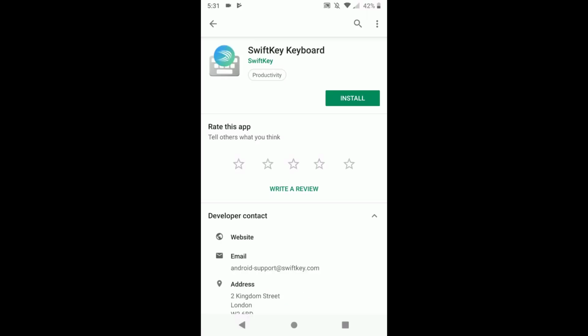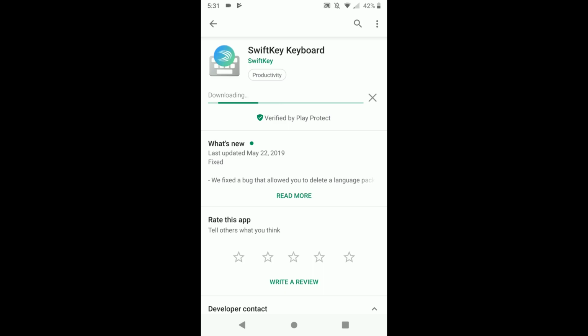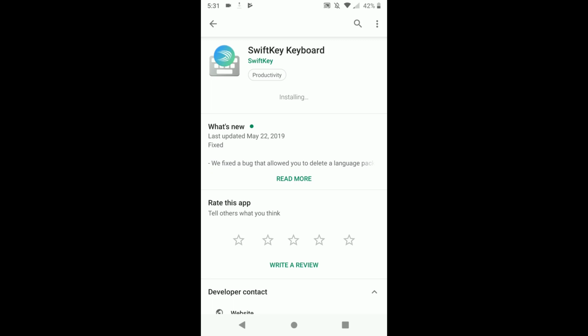One of the things Windows Phone is known for is how good its keyboard is. So we are going to download SwiftKey, which is a keyboard made by Microsoft with many of the same features as Windows Phone, although unfortunately it doesn't look very much like Windows Phone. Once it is installed, you're going to want to open it up.